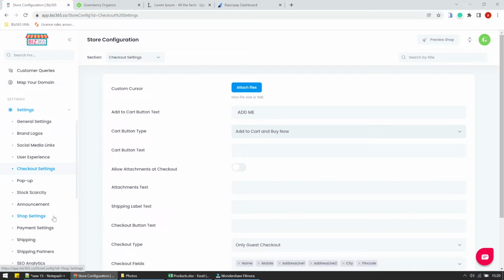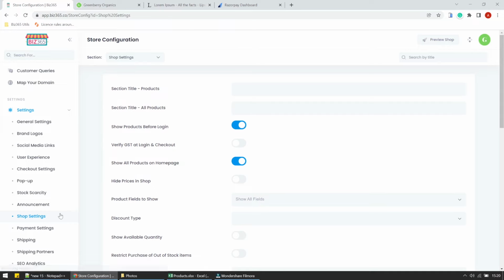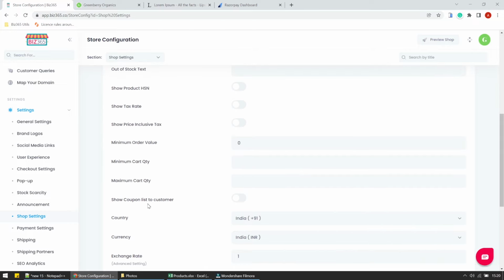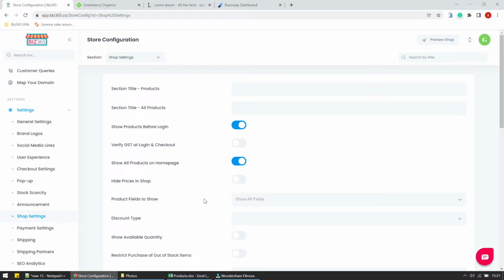Now the next thing we are going to do is go into my shop settings. In the shop settings, I can do multiple things. Like if I want a minimum order value of, let's say, 2000 rupees, so that we don't want anybody checking out with less than 2000 rupees in their cart, we can do this here. We can even set the minimum cart quantity, which will make sure that at least that many products are added. We can even set the maximum cart. We are going to just leave things as they are. But these are shop settings using which you can configure how your shop will behave.